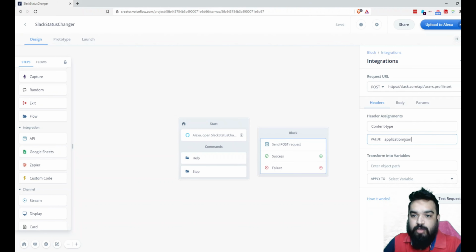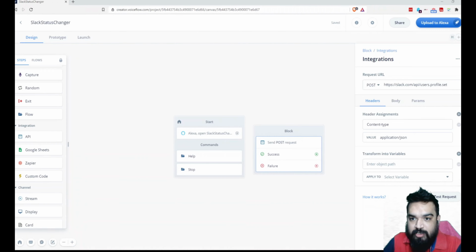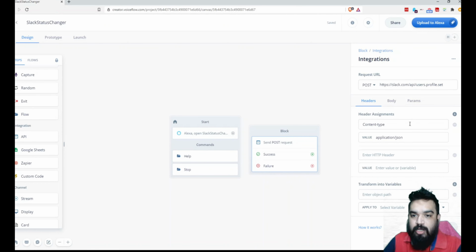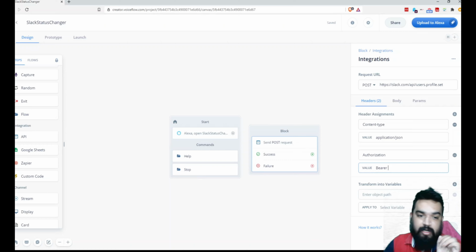And the second one, you can click on the plus icon on the top right corner here. If you're not able to see it, let me just move my screen in the video. Yeah, so you can click on the plus icon here and add another one. So here I'm going to do authorization, and the response is going to be bearer space the code that we generated, right?